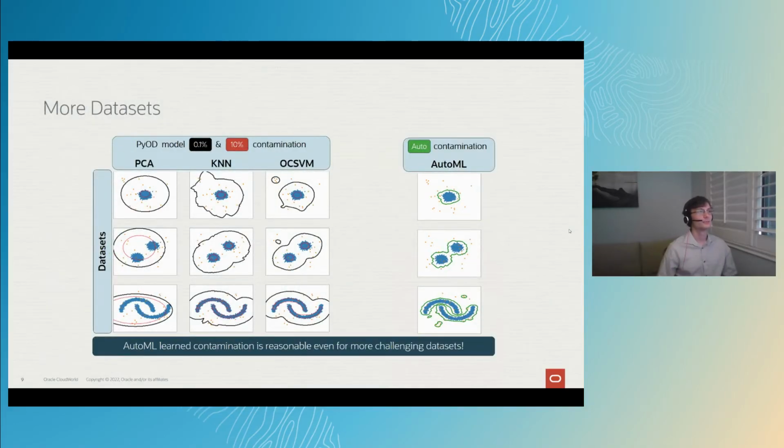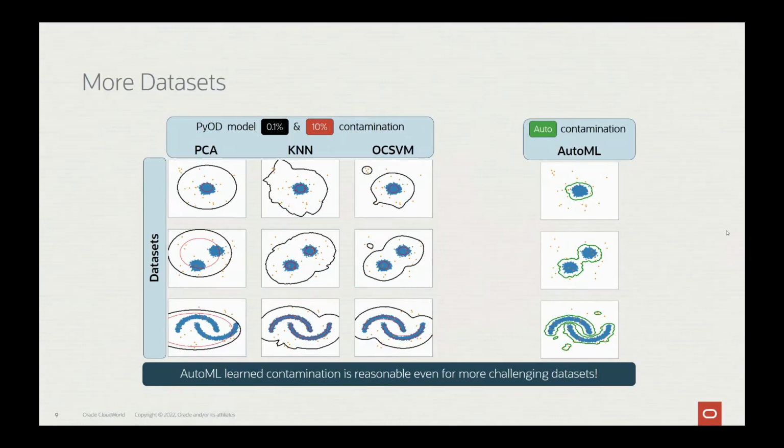Let's take a look at a few more examples on more data sets. Here we've actually got three different anomaly detection algorithms: principal components analysis, k-nearest neighbors, and one-class support vector machines. Again, we've got three different data sets with two different contamination factors. And you can see that sometimes they do a bit better, but overall, most of these models are making mistakes. On the other hand, on the right, you can see what was provided with our method. Here you can see that we're automatically learning the contamination factor and providing reasonable predictions for the different data sets.